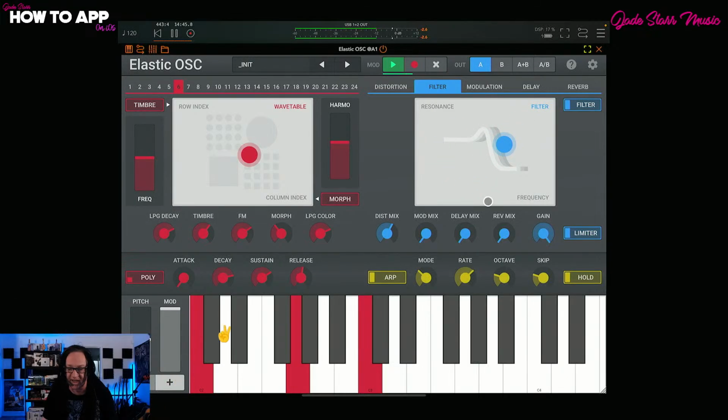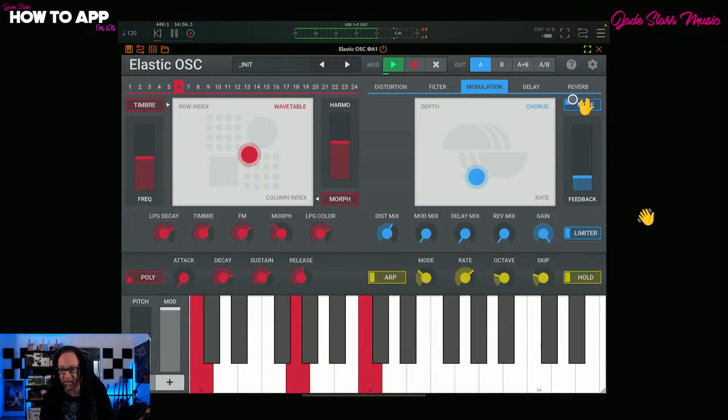So the filter actually doesn't have a little volume down the bottom. It's only the distortion, modulation, delay, and reverb. The modulation is a choice between a phaser and a chorus. So you just click the mode up here to switch between them. Here's your chorus. We've got to turn up the mod.